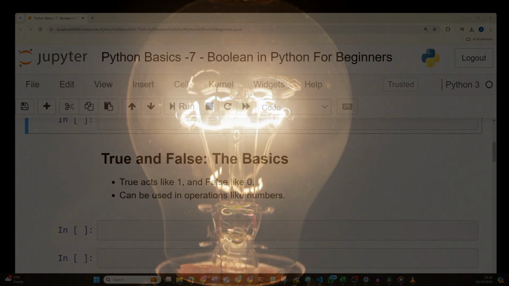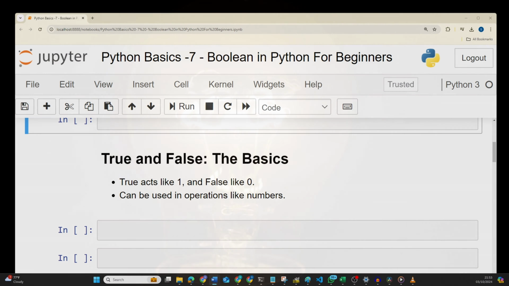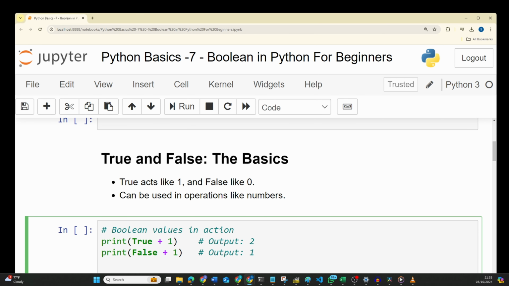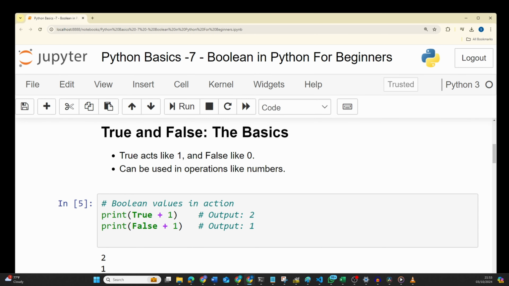Python also treats True as 1 and False as 0. That means Booleans can do more than just turn logic on or off. They can participate in operations you would normally associate with numbers. Let's test this out with some hands-on coding. See how True acts like 1 and False like 0. This might seem small now, but this will be huge when we start building real-world applications.